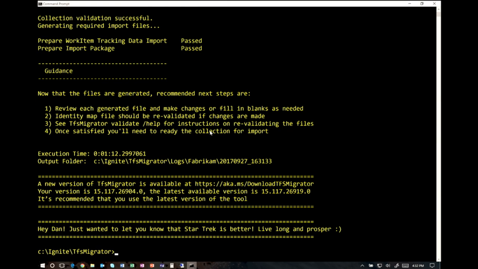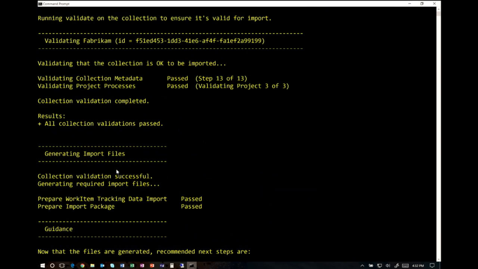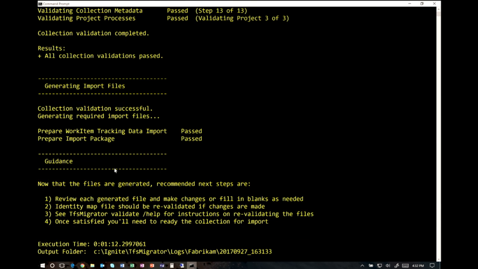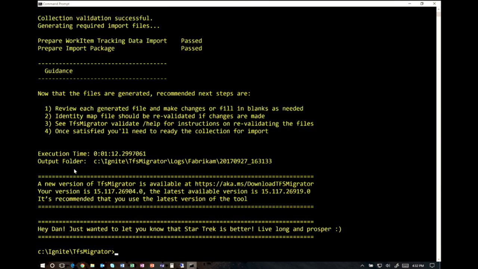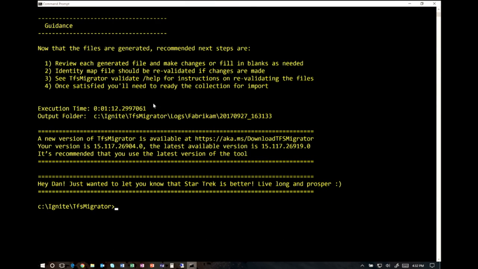So let's take a look really quickly at this. If I scroll up, we can see the validation passed, and as such, it generated those files that we talked about. One thing I did on purpose that I want to call out is that TFS Migrator will let you know when newer versions are available. I purposely made sure I didn't grab the latest and greatest one. Please make sure when you're doing this, if you see this pop up, that you download and use that version. We're constantly making updates to make the experience better, as well as detecting new errors or automatically fixing errors that you no longer need to fix.